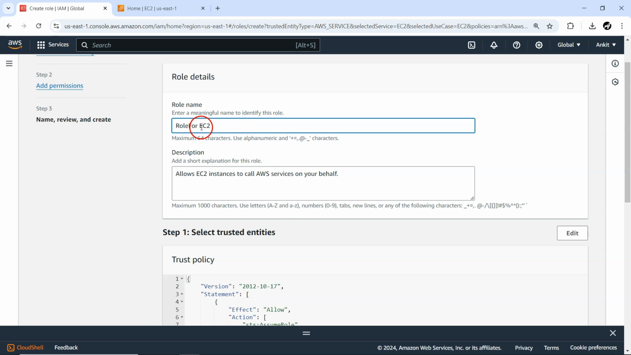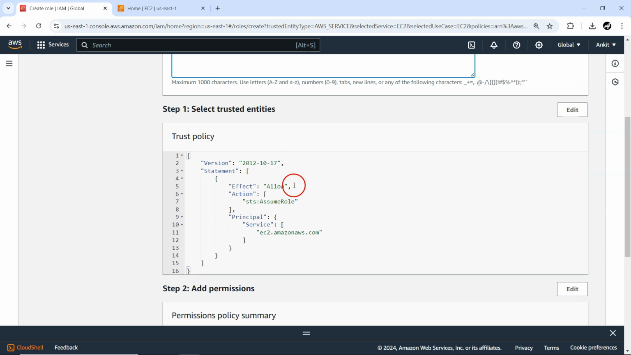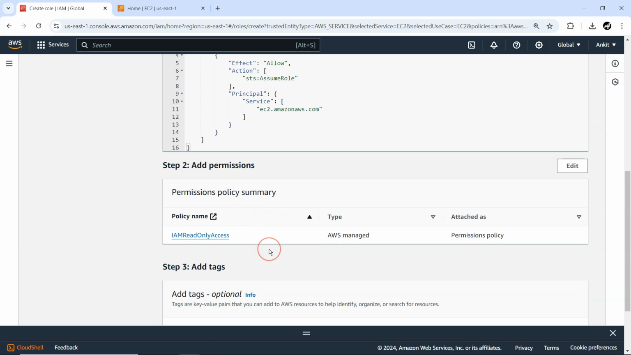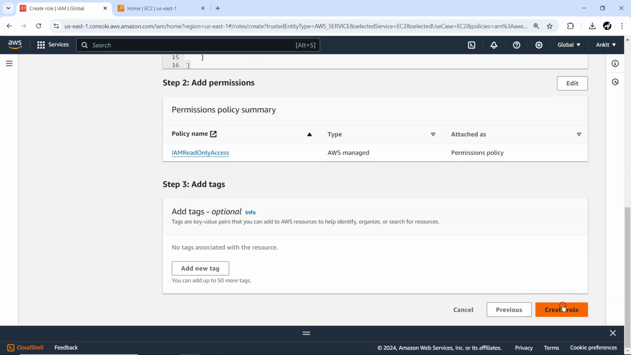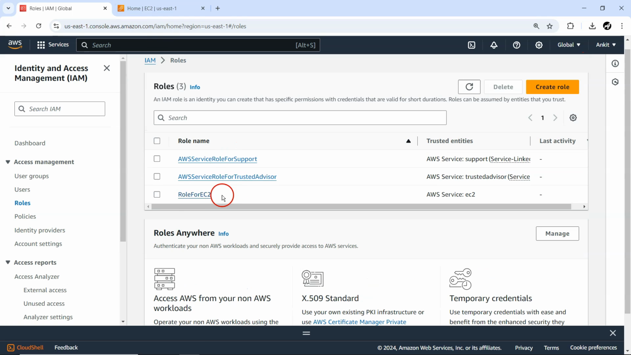So far we have just created the EC2 role. In the description you can provide: allow EC2 instance to call AWS service, specifically in this particular case IAM services, on your behalf. And this is a trust policy where it is going to assume some role. This is the policy we have attached, and let me create the role. So the role for EC2 has been created.